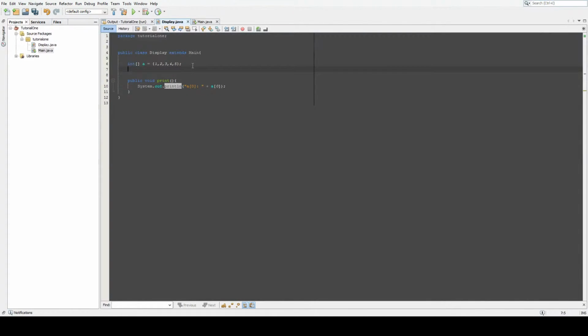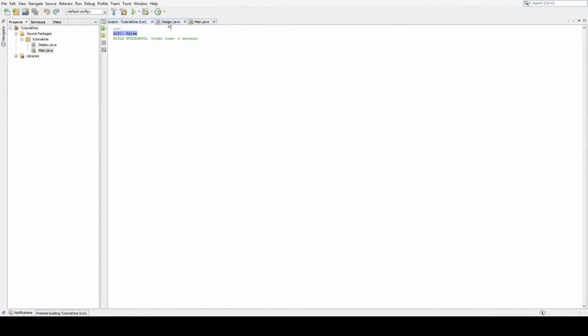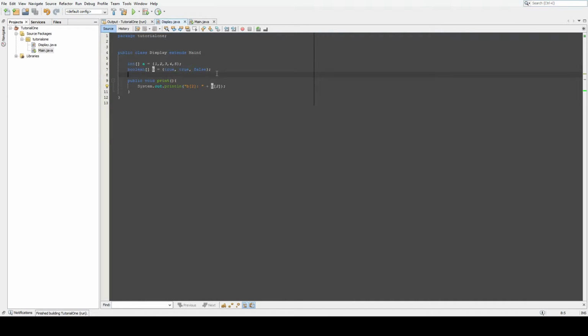Now the same can be done with doubles, strings, even booleans, whatnot. So we'll do this quick. True, true, false. Alright, so just like that, it's the exact same. Now if we change this to B, we'll see that B[2] will return false. Let's just run it quick. B[2], false, okay.